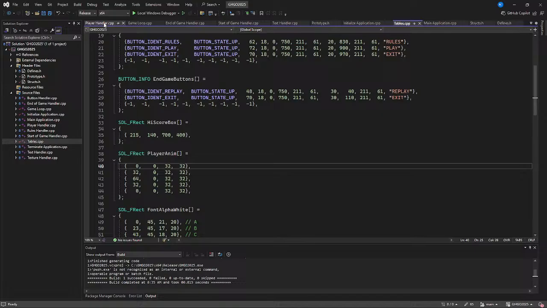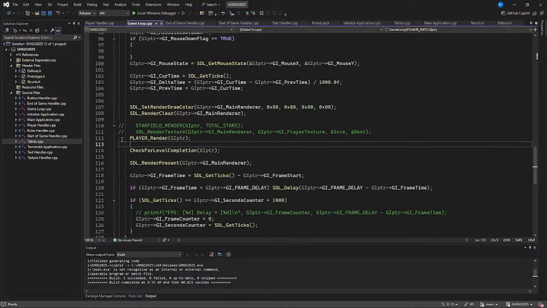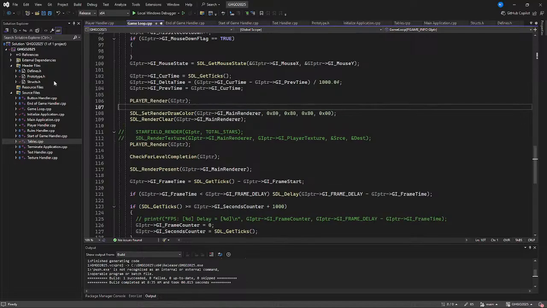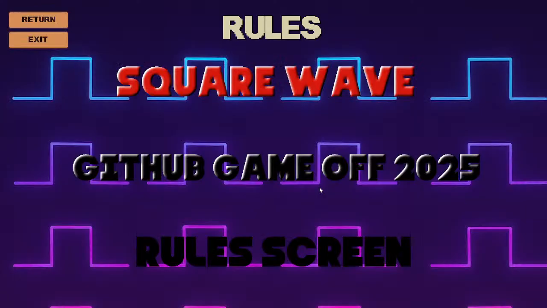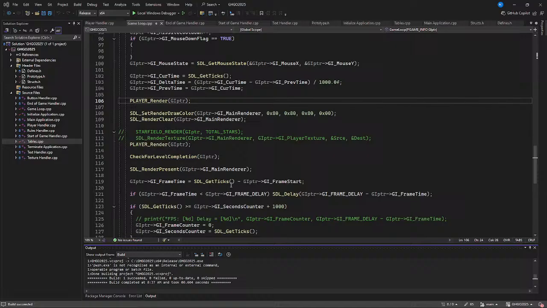Oh, I know why. Have to call update. Because one updates and one renders. See how much better that is? God dang it. If I put update in here instead of render, we wouldn't have this problem.